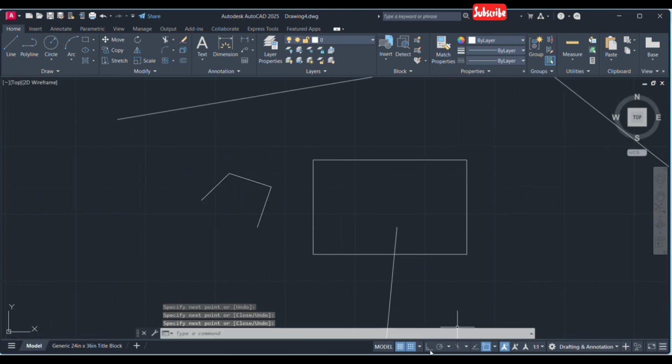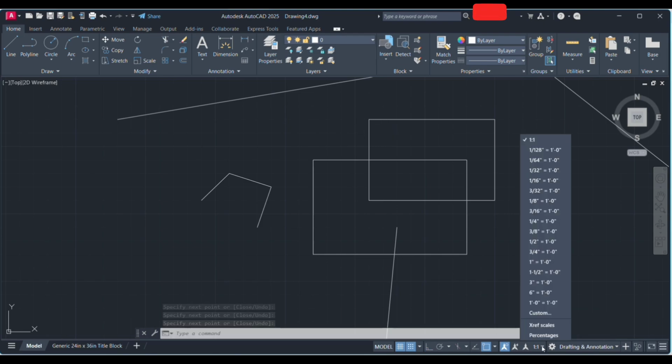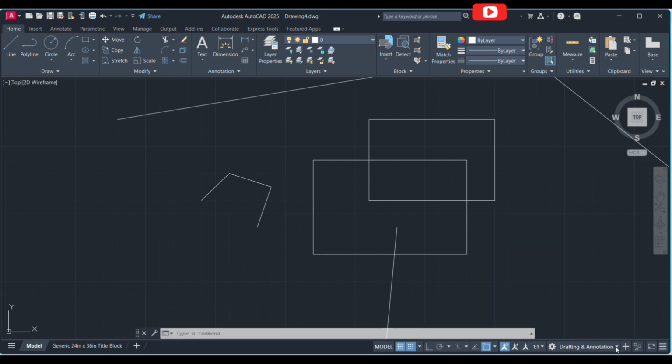When you are drawing vertical or horizontal lines, make sure it is active. You can also press Shift while you are drawing to restrict your lines orthogonally. You can also change the scales from here, and also the user interface for your project.